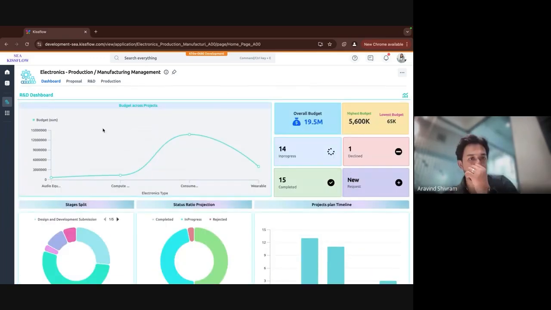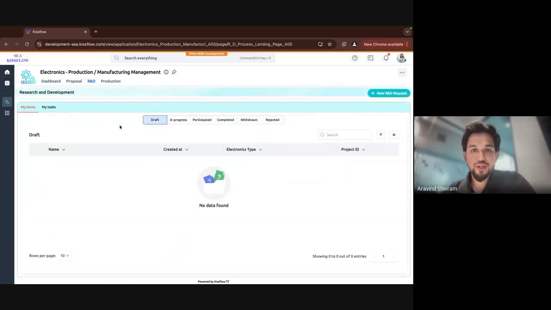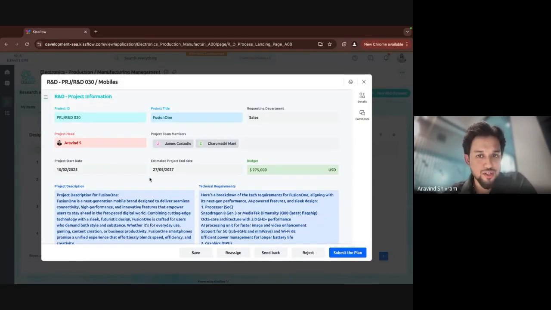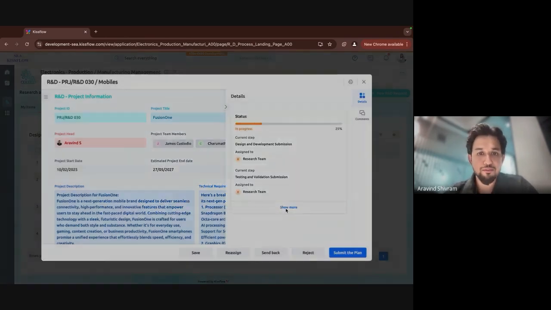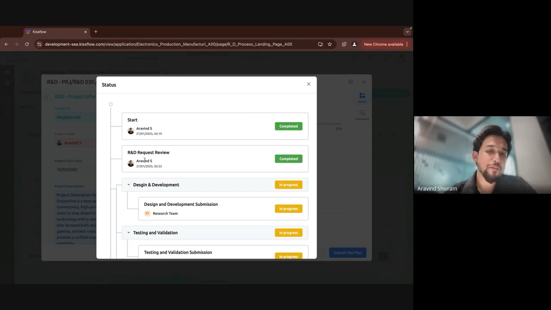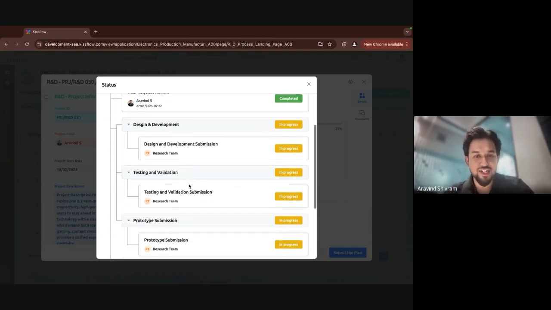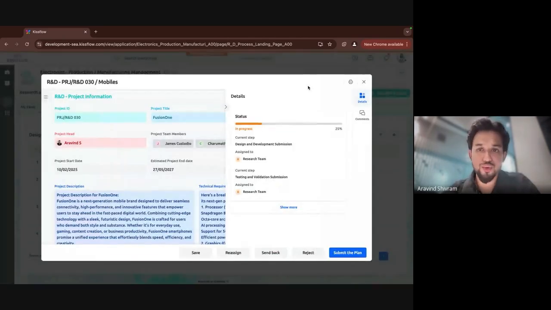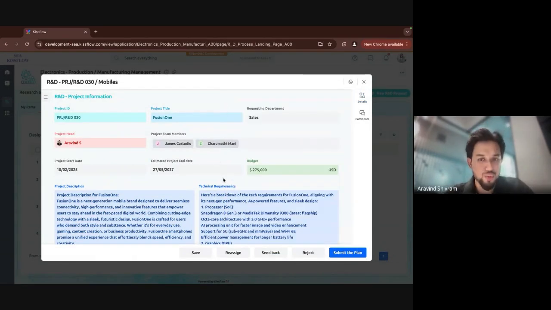Sticking to the process part, we have the R&D part over here. When I click on my task, the Fusion 1 project that has been initiated from Bruce is available over here, since this has been approved by my business head. Once the business head approves it, as you can see, each and every step that's completed or in the in-progress state is visible here in the status queue. Once it is approved, the date and timestamp are added. So basically, you can think of it as a mini audit log to quickly check which user performed a specific action at what date and time.